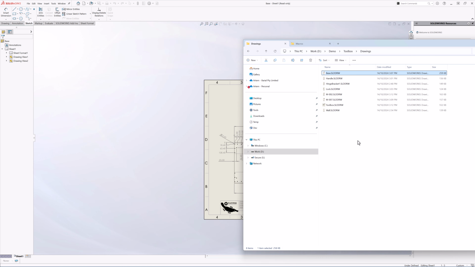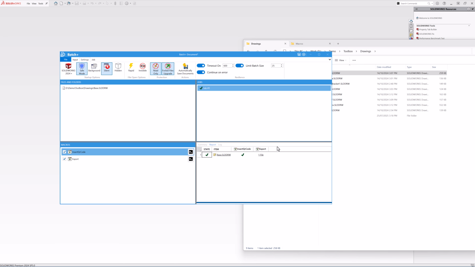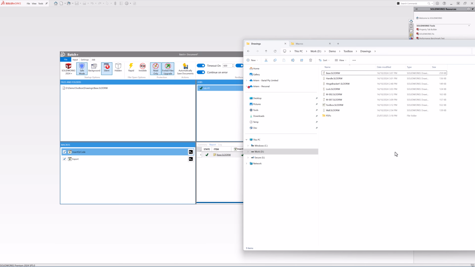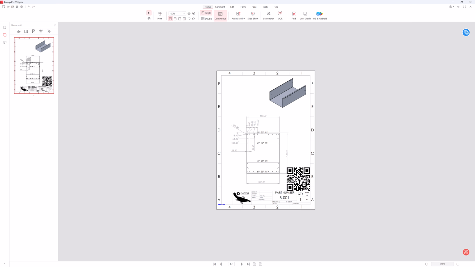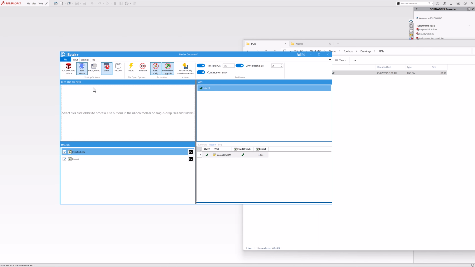A new session of SOLIDWORKS will be run, and Batch Plus will open all the drawings and run those two macros. As a result, you can see we have a report. The execution was successful, and our export macro produced a PDF. We can open it, and this PDF contains the QR code, as you can see. Batch Plus also has more options to automate.